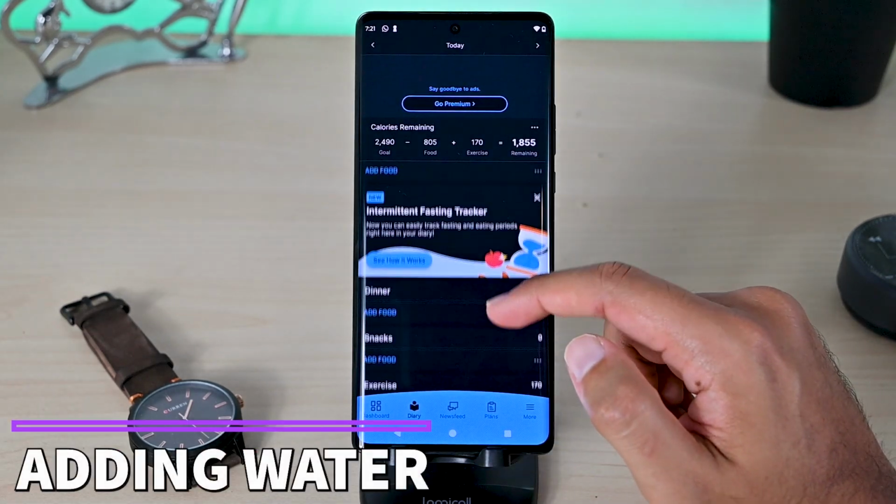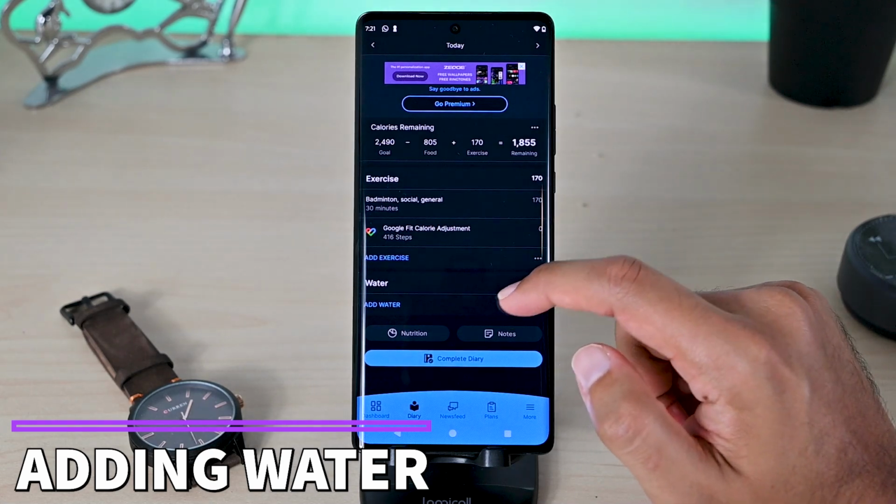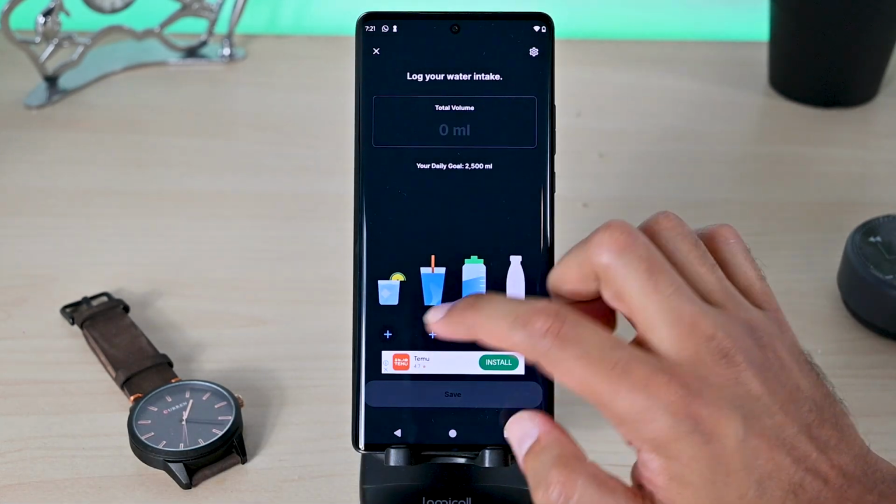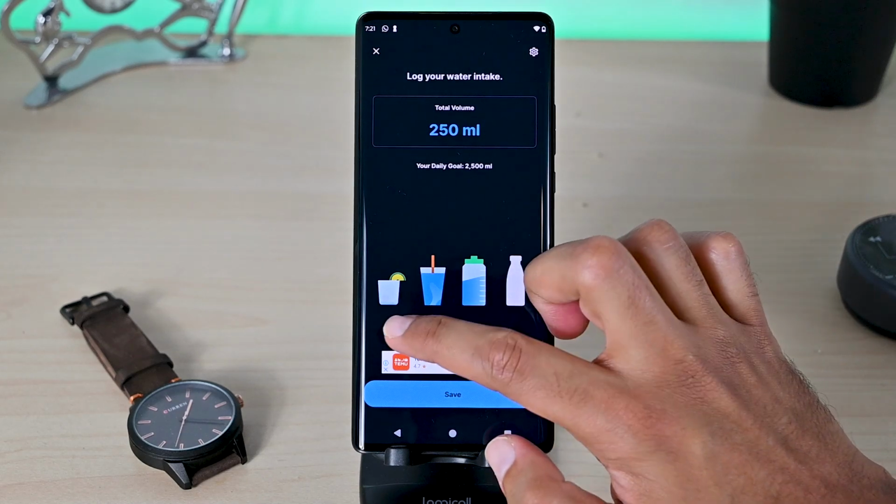Anyway, we can add water data in the diary section. Scroll down and tap on the water. Then choose the drink size and save it.